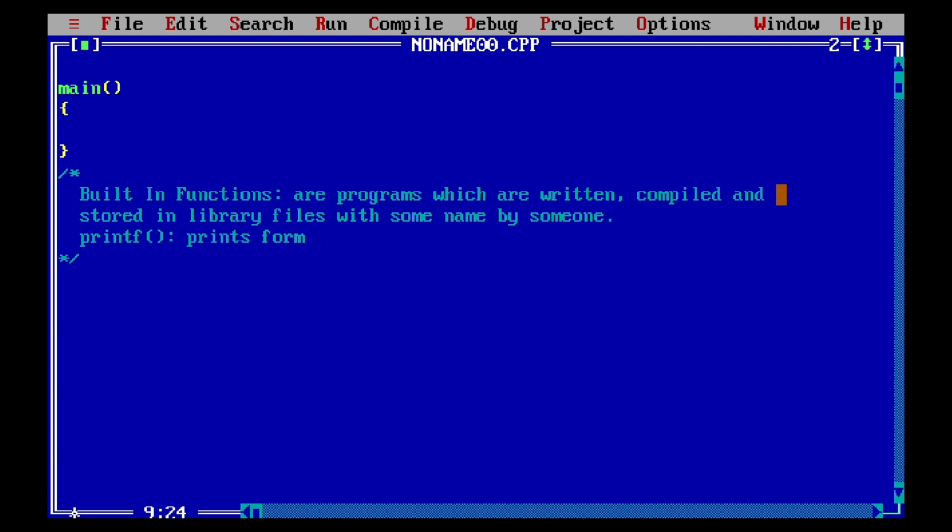Prints formatted data on the output window.